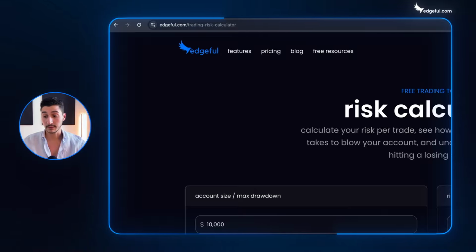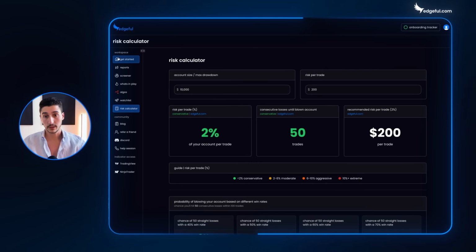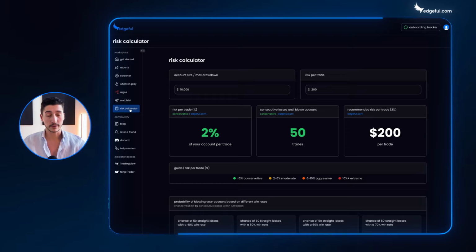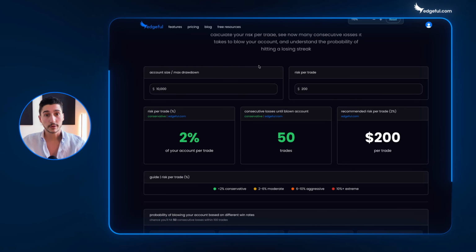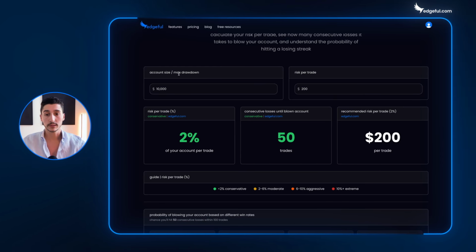If you're inside of the Edgeful app, you're going to see it right in the sidebar. It's going to be right here. I'm going to walk you through exactly what it is and how to use it. There's only two things. This is very simple. I think it's very powerful, but very simple. There's only two things that you can do.